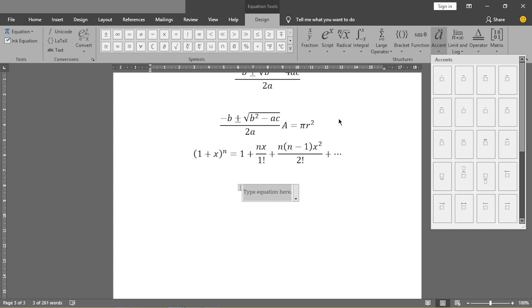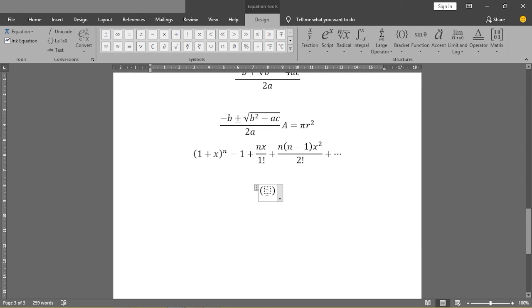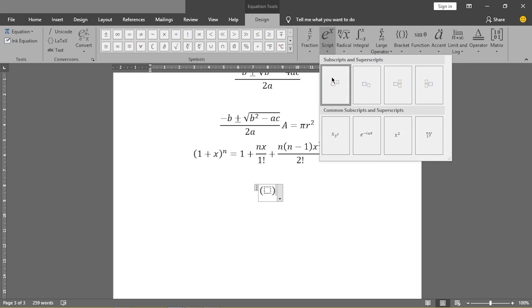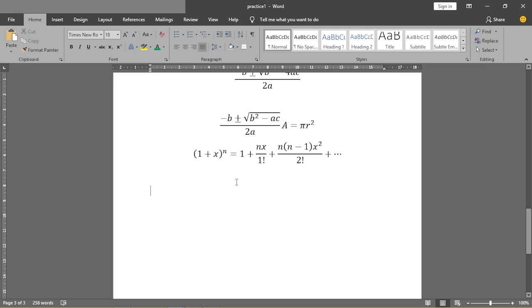Now we want to apply this bracket. We simply click on this bracket here, and now we have this bracket already made for us. Now how do we add this n on top? The first thing we do is we come back here to our script. If you understand, our bracket is down while our n is up. So what do we do?